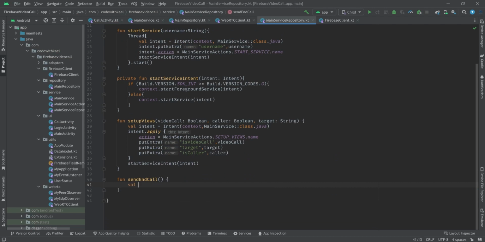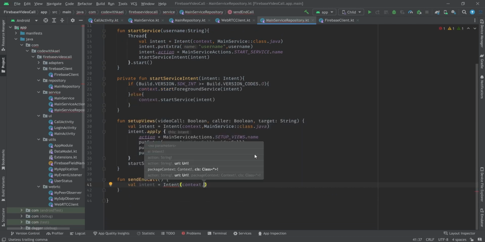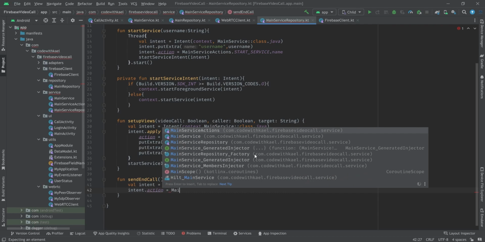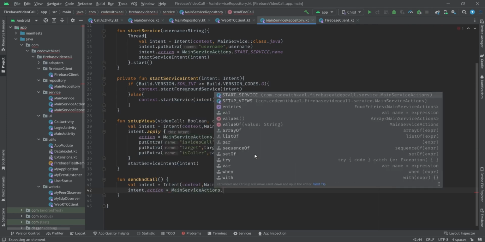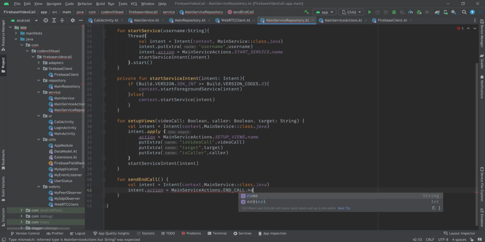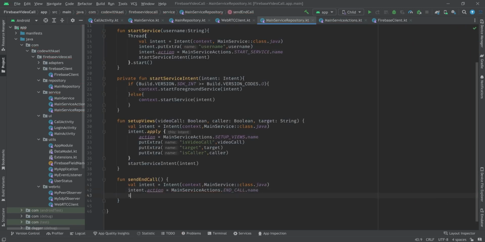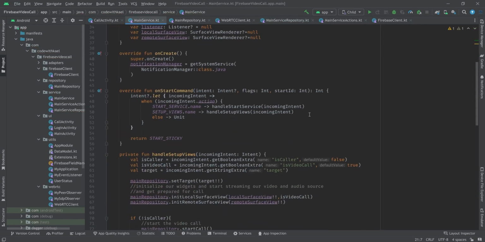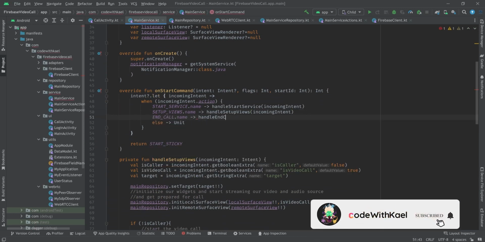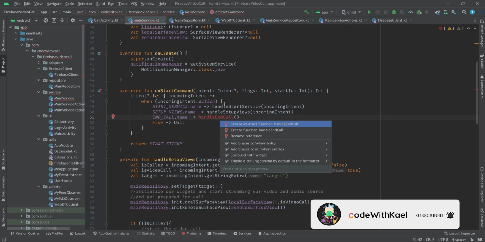And I'll create an intent, and the target is going to be main service as usual. I'll set the action to main service actions dot end call dot name, and then start service intent and pass intent to it. So let's go to our main service and handle this situation. End call, handle end call. So let's create this function.